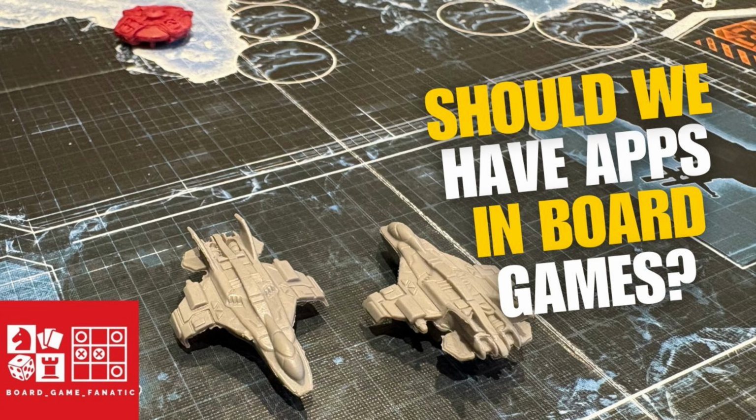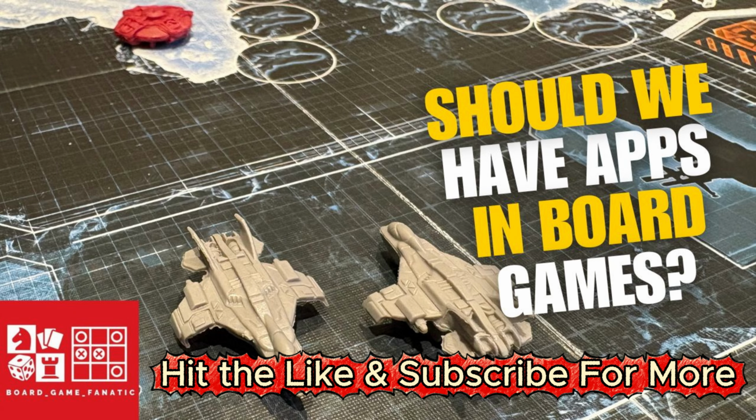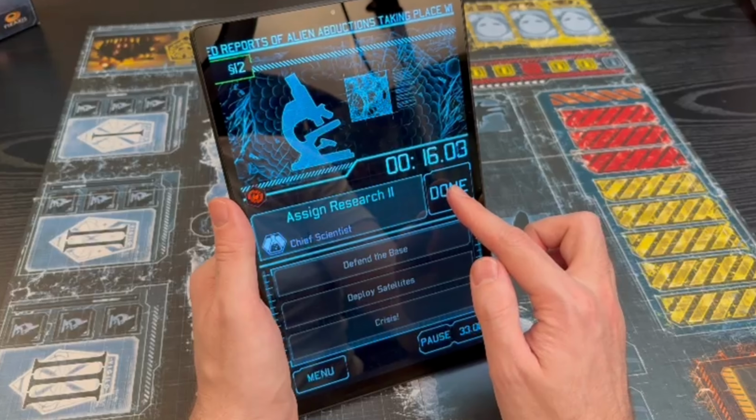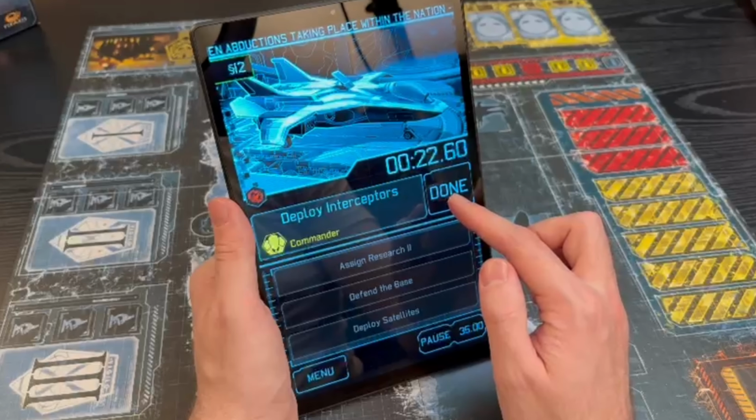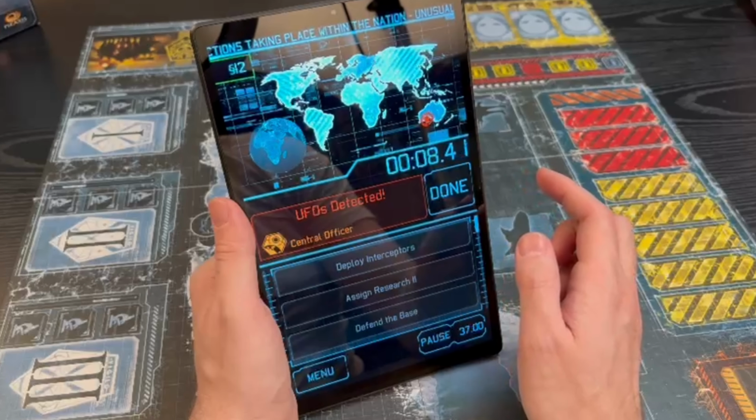Right then, ladies and gentlemen, today we're going to talk about the use of applications or apps on your phone or tablet device and using them within tabletop games. Should we have apps within board games?